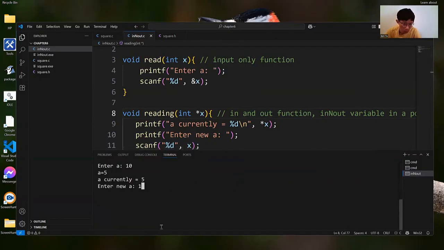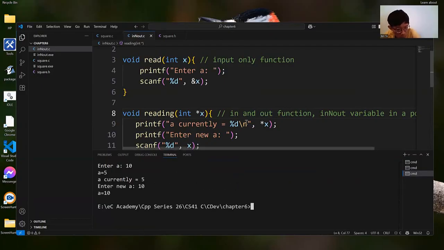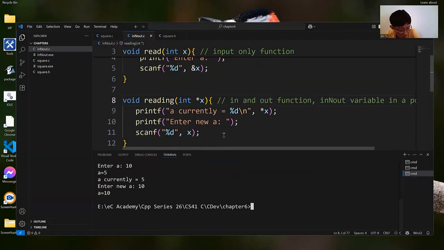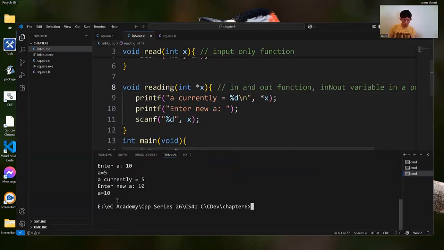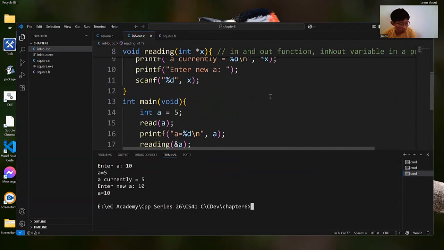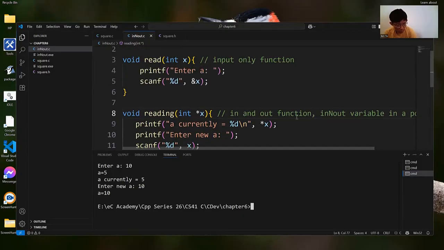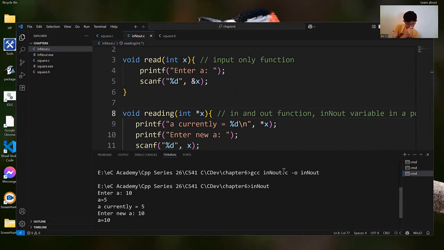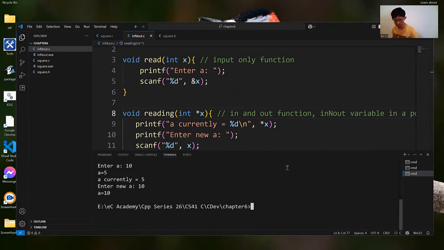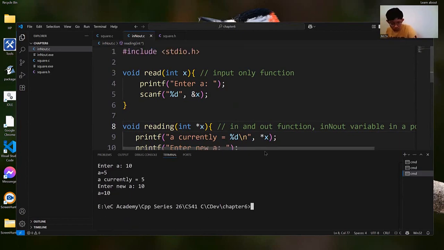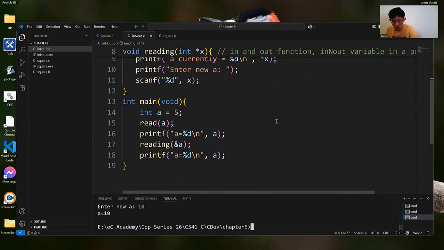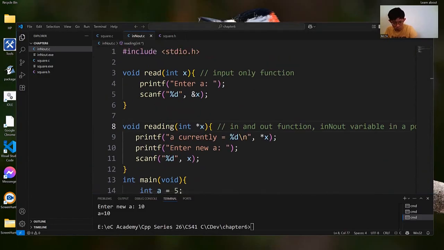Now, let me put a 10 right here, and then this reading function will update it to 10 because of this in and out feature. Okay? Yeah. Okay, so this one is an in and out feature. This is very important, okay? In Java, you don't have this. Java, you only allow this one.